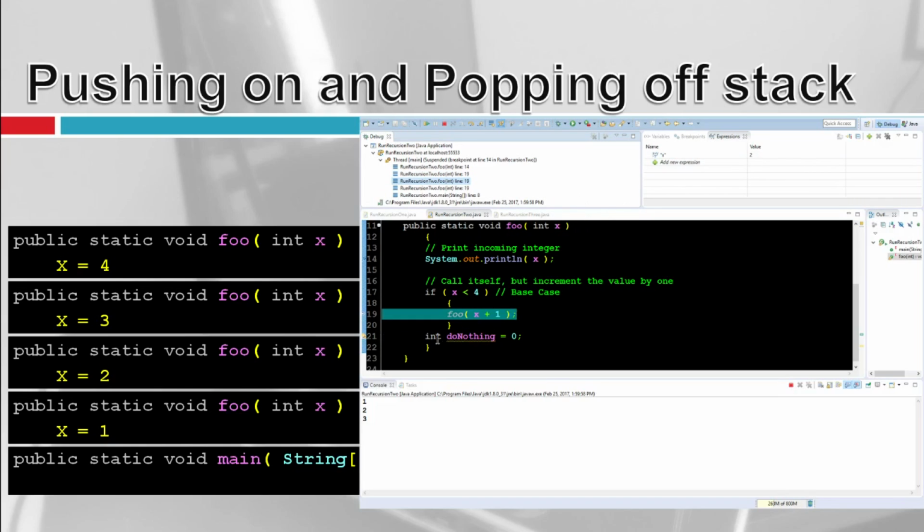Now I put this little placeholder here so we can step out of the stack and have a place to see as we start popping the methods back off the stack. So here at the top of the stack, x is equal to 4. Now 4 is not less than 4, so I'll skip over this and do nothing. So here I am, I'm going to start popping things off the stack.